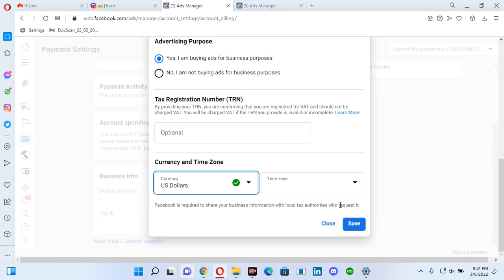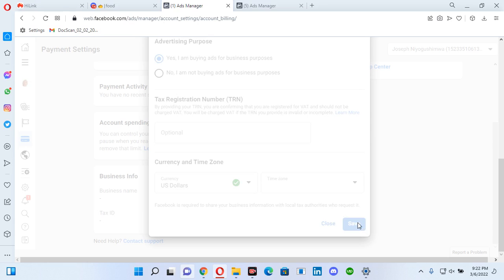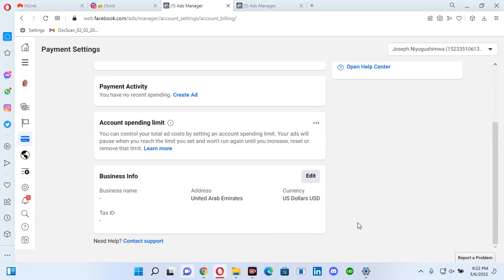So you see now I turned back to my US dollars as currency. Then after this, I'm going to hit the save button, and it is going to remain in US dollars. And my account, you see now, is set in the United Arab Emirates, and its currency is US dollars.